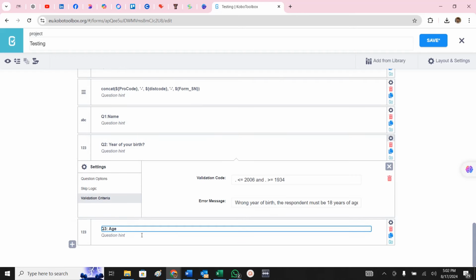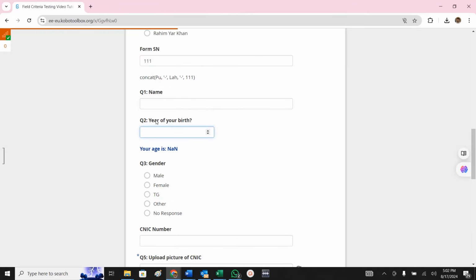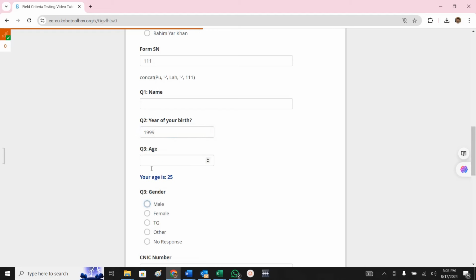But if you want to make an auto-calculated field, so that when someone says my year of birth is this, it should calculate automatically, since now it's 2024, how many years of age that person is. Just like I showed you here, if someone says year of birth 1999, here you can see it says your age is 25. It is 2024, so it will automatically calculate.